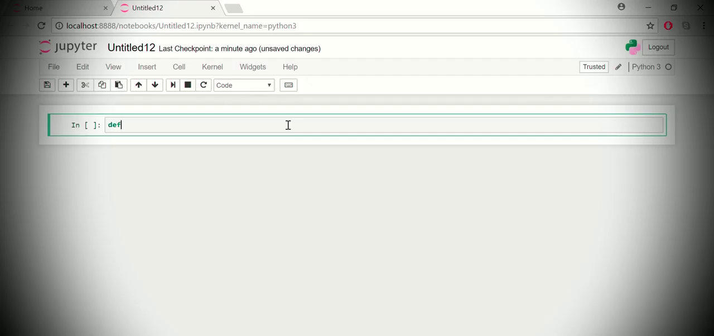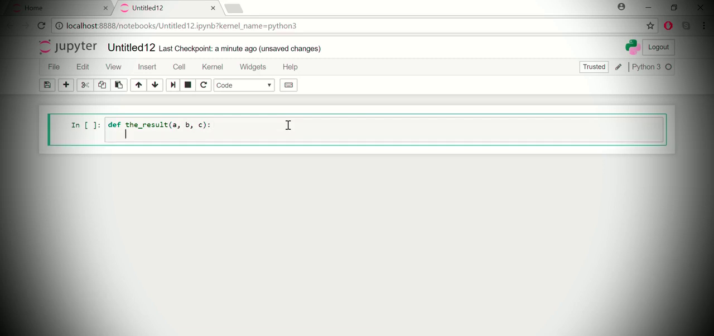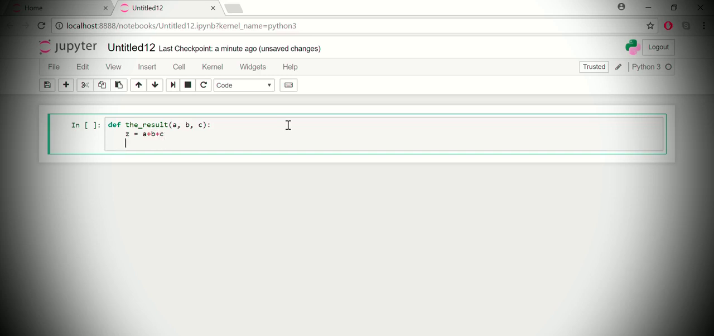Let's first create a function that is going to return a value. I'm going to create a function and give it three parameters: A, B, and then C. And then I'll go to the next line. I'm going to say Z is equal to A plus B plus C, right? And I'm going to return Z.